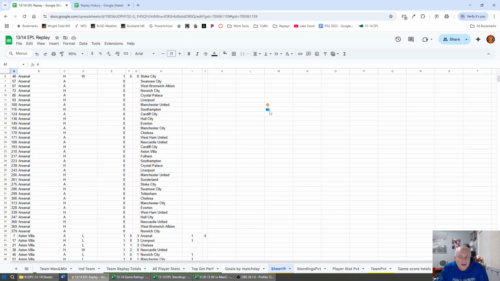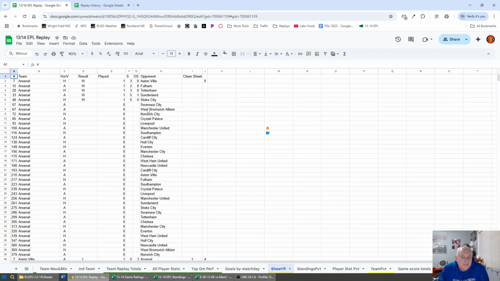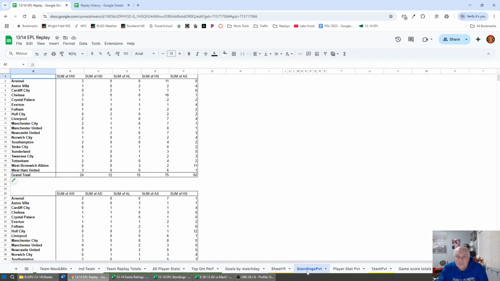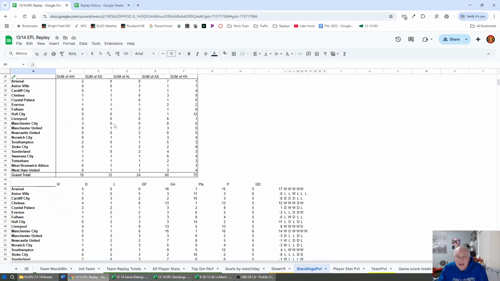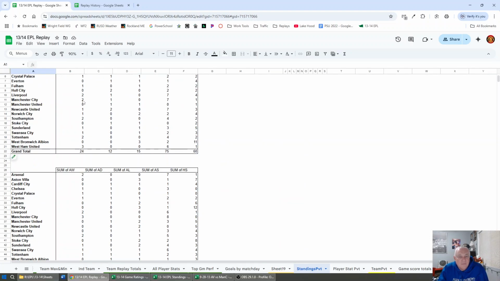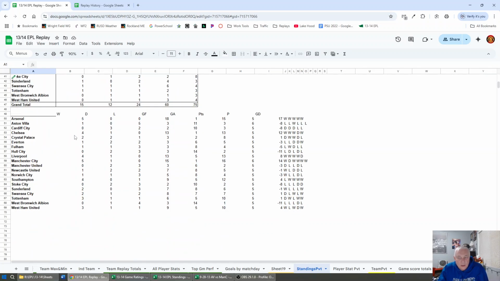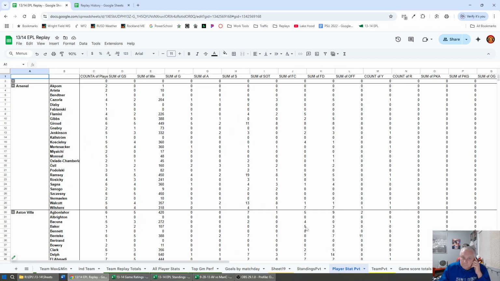The fire and ice emoji is here for the teams that are on fire. You'll see the results from the last 5 games and so forth. Standing pivots, there's the pivot table, automatically gets filled out. Home, away, total. The results over the last 10 games will be here. Again, that's a query, and it does that. Here's a pivot table with all the player stats. So I have that, automatically fills out.